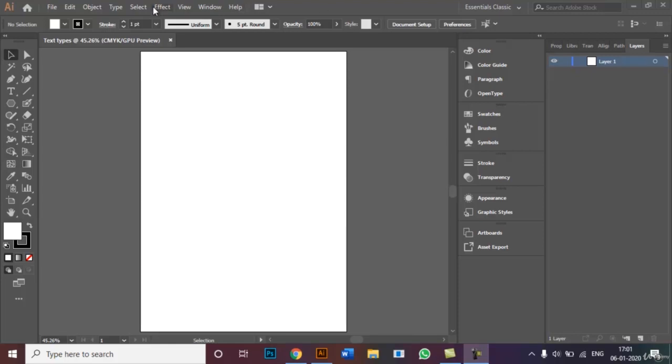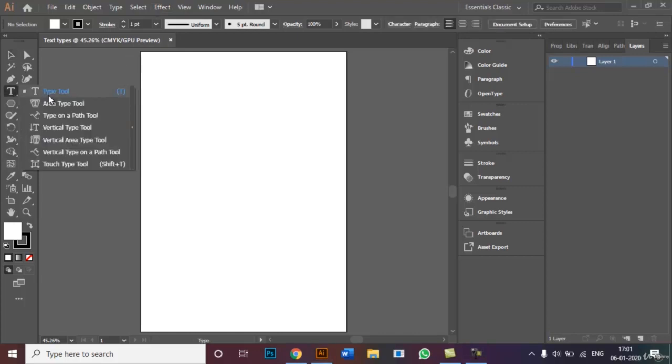In my previous video I had already talked about the first tool, which is the type tool, and the type tool comes in handy if you are designing a poster or any type of graphic for your social media, right? So the rest of these text type tools come in handy as well. These are some of the type tools that I will be covering in this video.